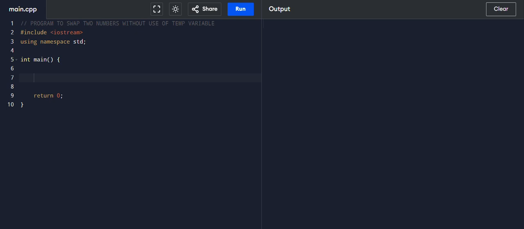Hello friends, welcome. Let's write a program to swap two numbers without use of any temporary variable in C++. Let me first take the variables, declare the variables here. I have declared the variables and let's ask the user to give these two variables as input.